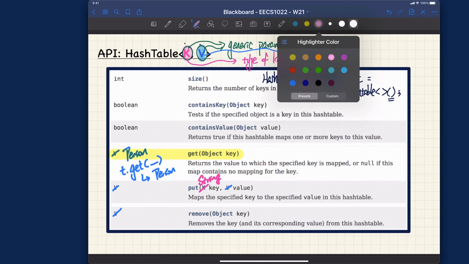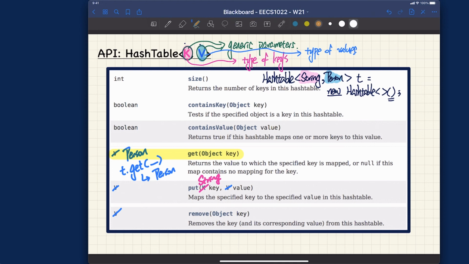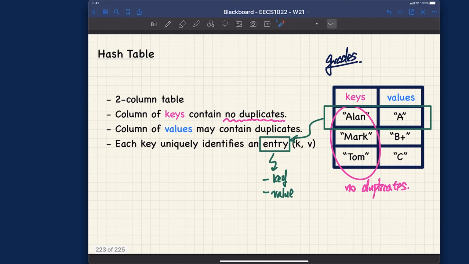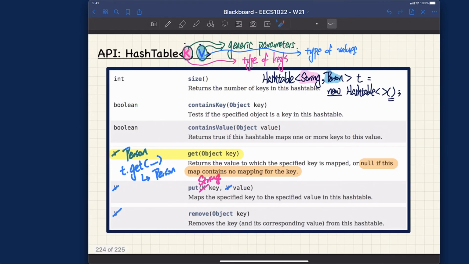So let me highlight what you should really pay attention to. If this map contains no mapping for the key, right? So now in this case, if I want to say get Jeremy, but Jeremy does not really exist as a key in the first column, in that case I'll return null, because Jeremy's corresponding value will just be null. All right, and then also put will be for you to insert a new row or new entry into the table.